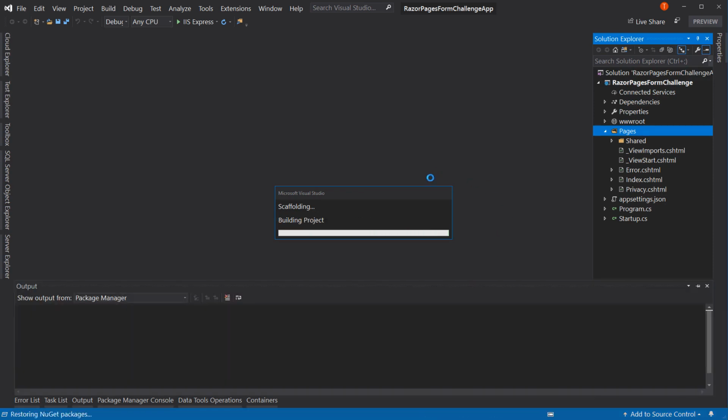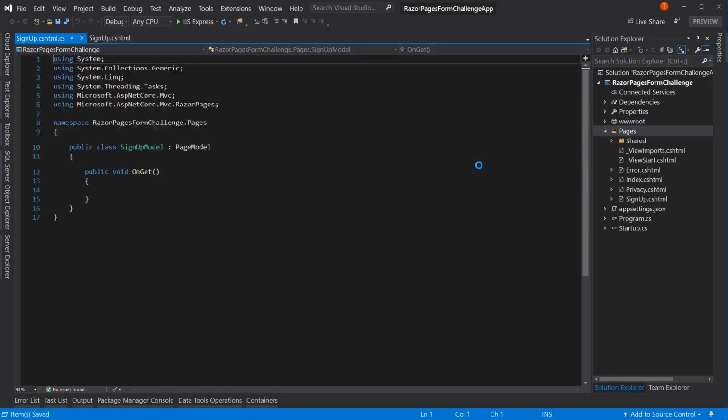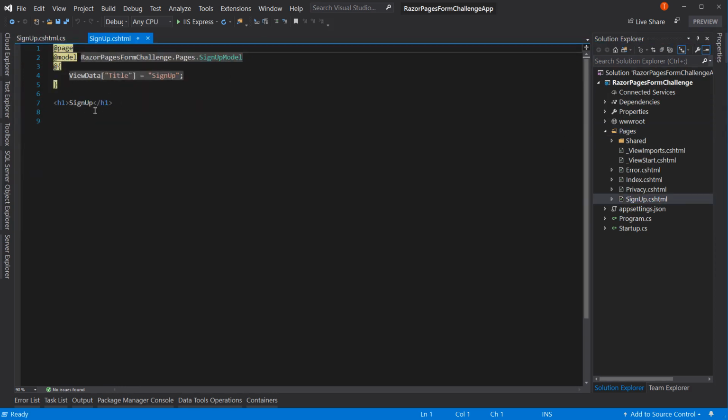Once that gets created, which it's restoring NuGet packages right now, but once that's done, we can look at our sign up page, and we have right now an OnGet. Let's go to our HTML page, and we have this sign up page. So now we have our page here to put our form on. But we're not going to do that quite yet. First, we're going to create a model.